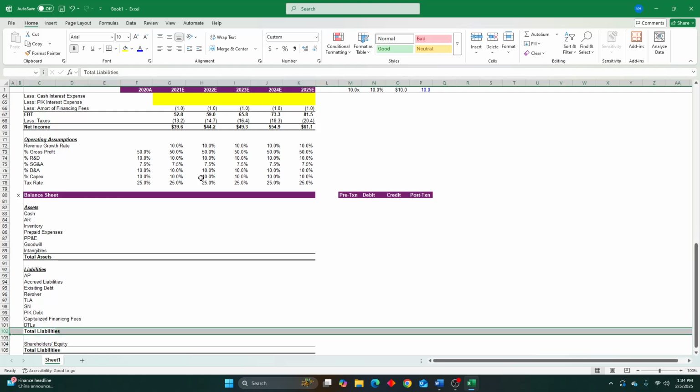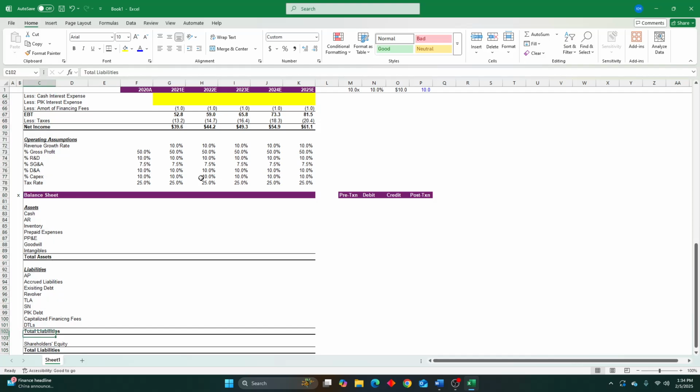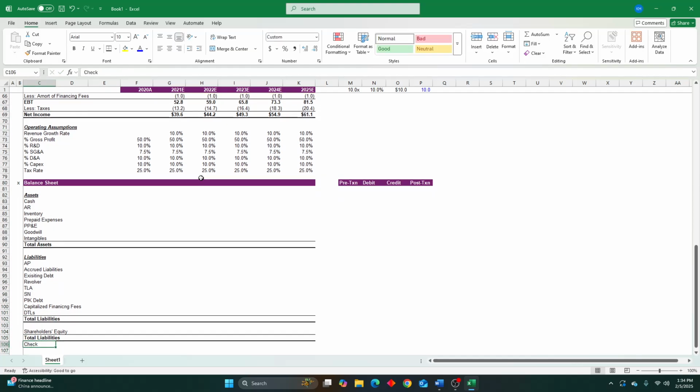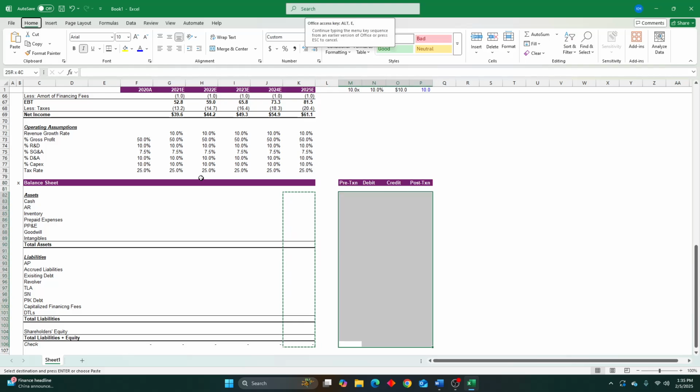Also, for highlighting the whole row, this is shift space. If you want to highlight a whole column, it's control space. Those are pretty useful things to use as well. Then we'll have our balance check here, which is just equal to our assets less our liabilities plus equity. Paste that over. And now we can start to paste everything in to do our reconciliation.